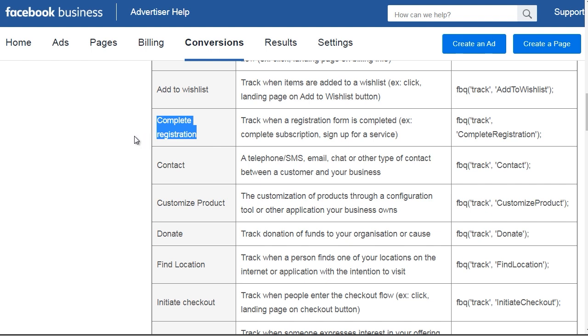This is great if somebody is trying to fill out a form and you want to track whether they filled that form out or not. If they didn't, then this code would not be triggered. If they did, then of course they would land on the page after they fill out the form, and you would put that code on that page. We can see contact, which is if they went to a contact page and contacted you, you could put that code on that specific page.